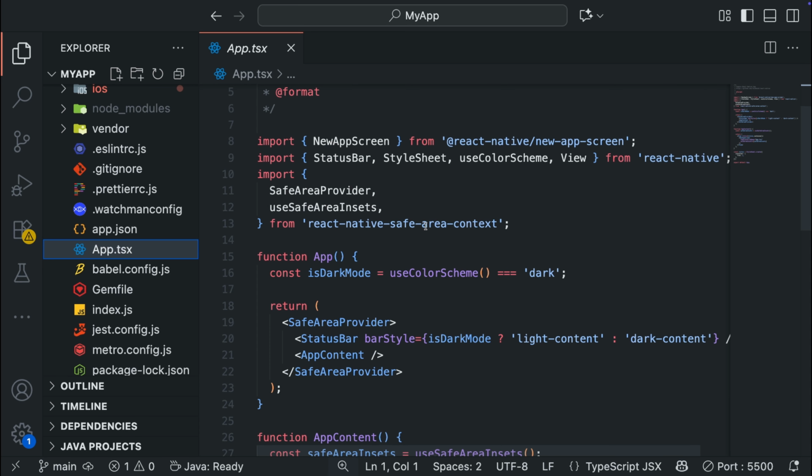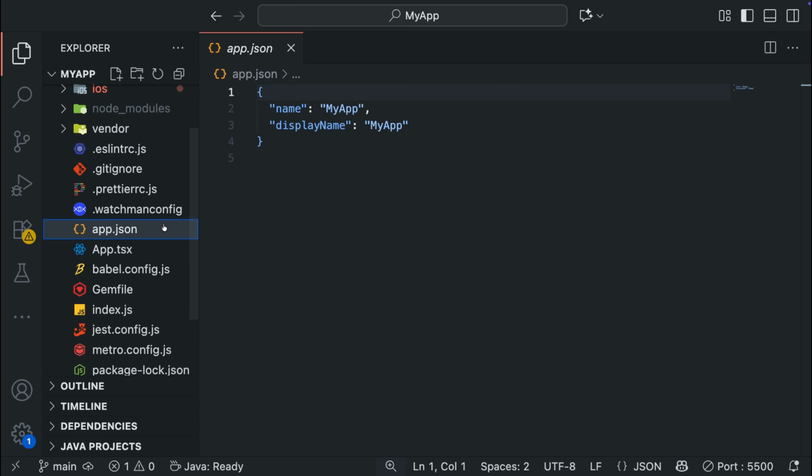Now let's finally talk about app.json file. This is the app identity card. This file contains metadata: app name, display name, orientation, background color. React Native reads this during build time. If you ever want to rename your app, change splash config, you'll touch this file.